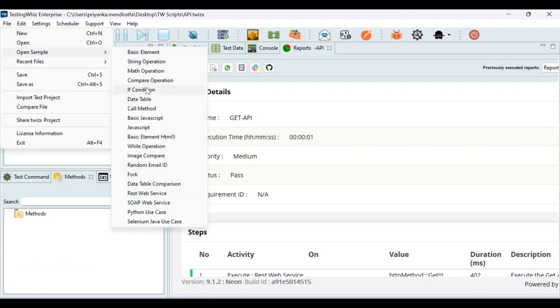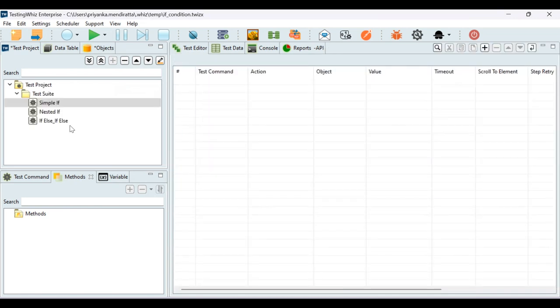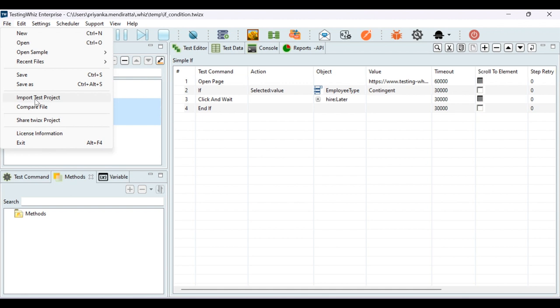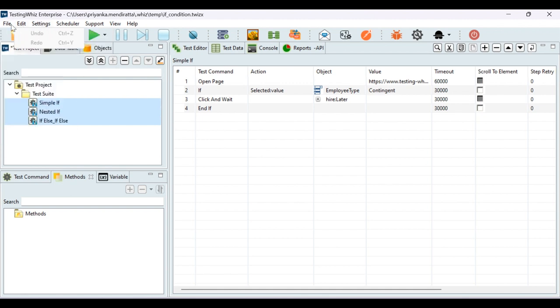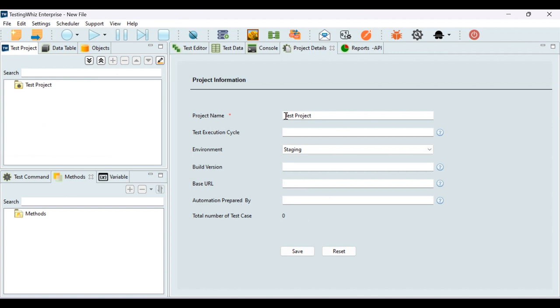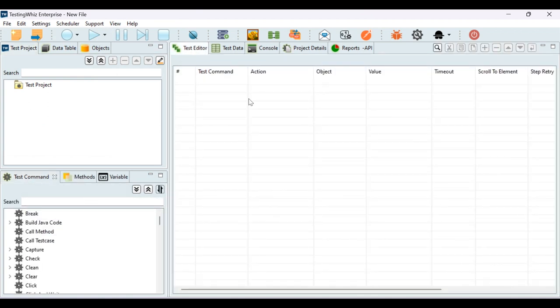Another robust feature is parallel execution. This allows users to select and execute multiple scripts at once, further saving time. In summary, TestingWhiz is a simple and efficient tool to kickstart your automation journey, offering a wide range of features for various testing needs.